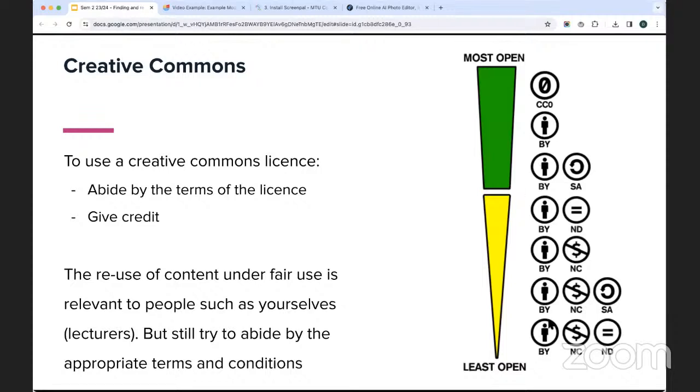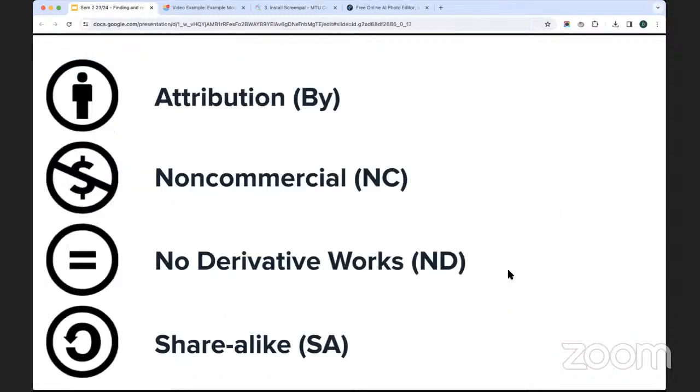The most restrictive version then includes other elements like attribution, but also non-commercial, which means the material can't be used for commercial purposes, for making money, and non-derivatives, which means that you can't amend it in any way. So there are 4 elements in terms of Creative Commons licensing.